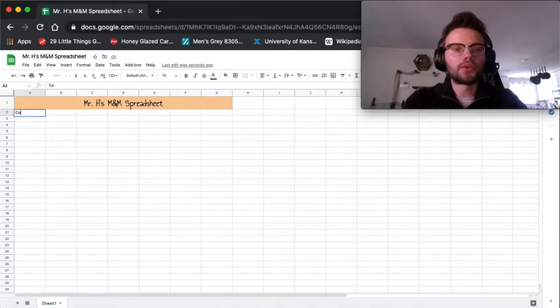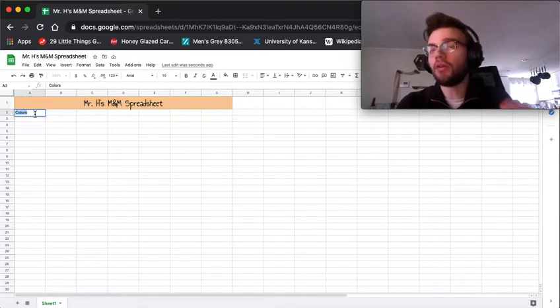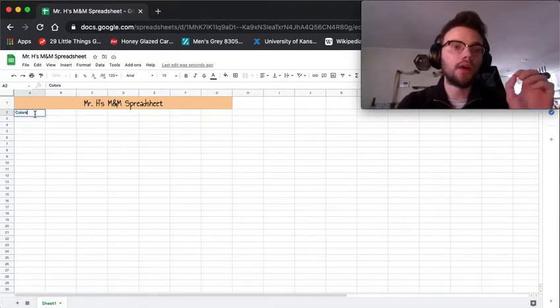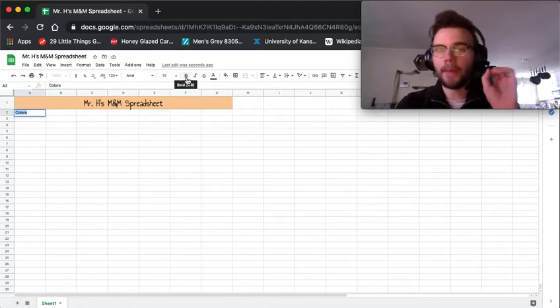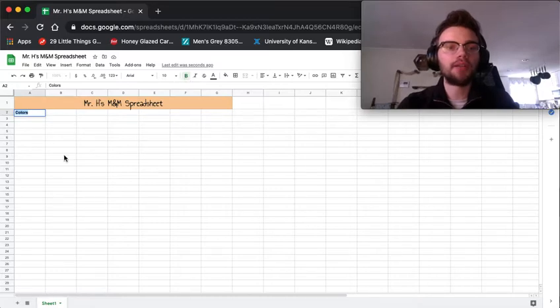We're going to first put colors under A2. So you're going to go to A2, go to colors, and you know what? We really want that to stand out for whoever's looking at your spreadsheet. So I'm going to select the word colors, and I'm going to go up to the bold button, that big bolded B, and I'm going to click on that button, and boom, we have it bolded.